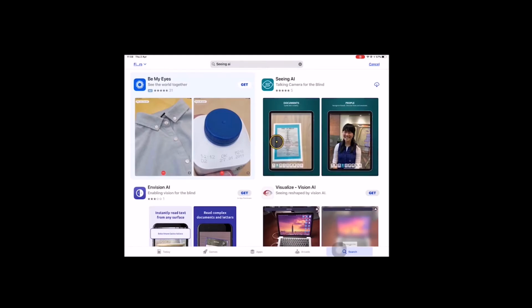And we get a list of results here. So the app we're looking for is the Seeing AI. It's this green colored icon with an S through the shape of an eye. And normally you would have a get button here, but I had previously installed this app before and uninstalled it just to show everybody how to download and install it today.